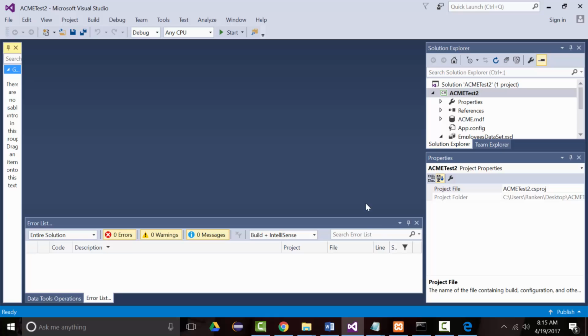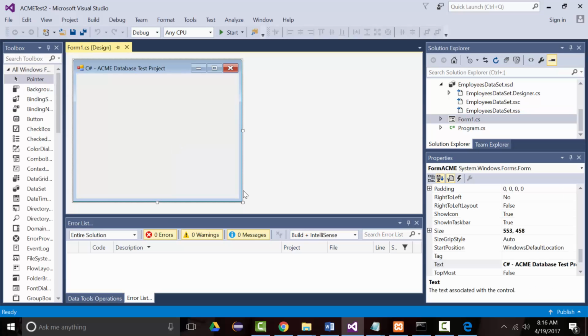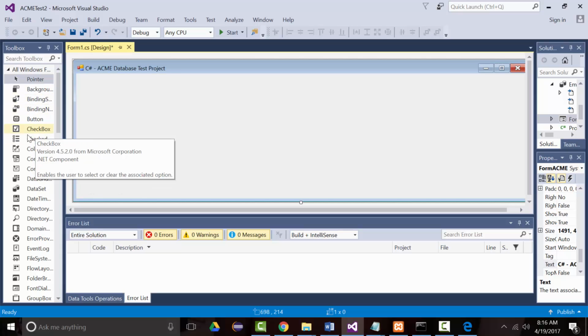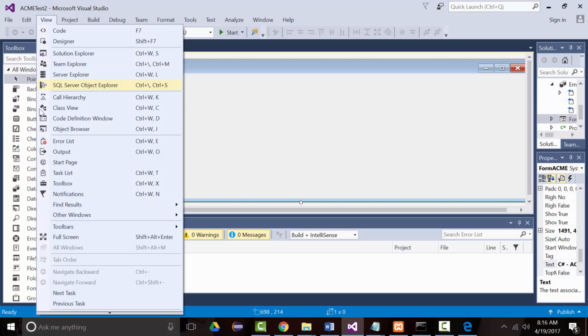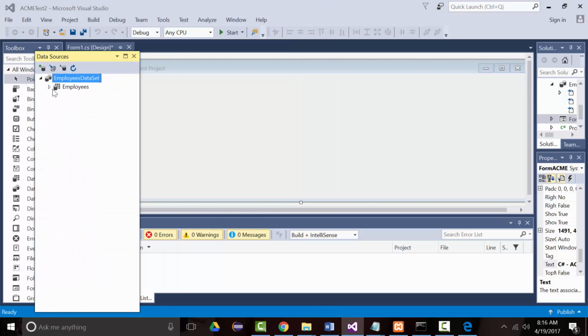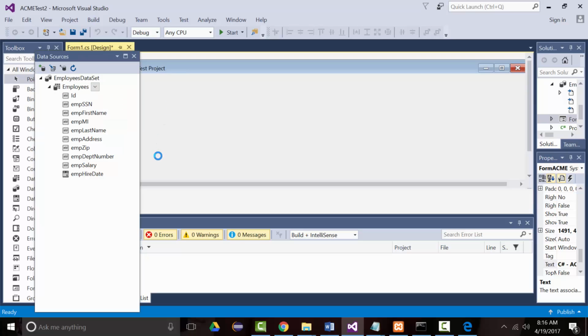All right. The next thing that I want to do is, with the form up right here, I'm going to stretch this form out because I want it to be bigger than it is. Okay, I'm going to do a View, Other Windows, Data Sources, and you've seen this before. And I'm going to choose the Employees table, and I want to make sure that it's set to Data Grid View, and I'm just going to drag it over.